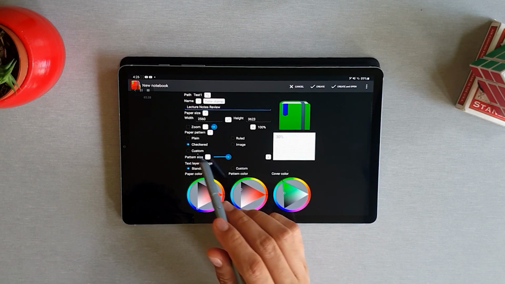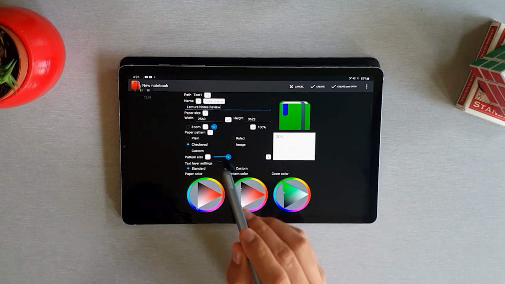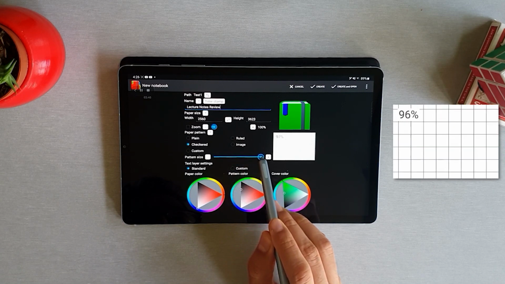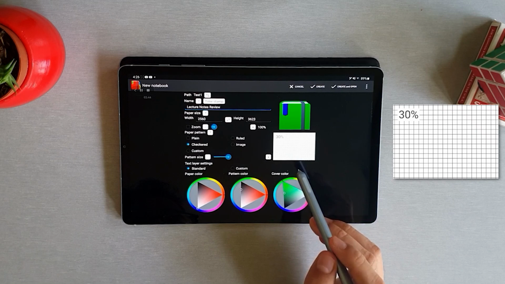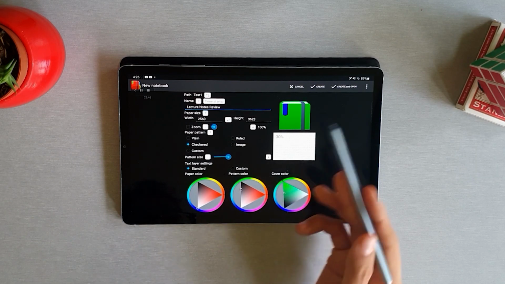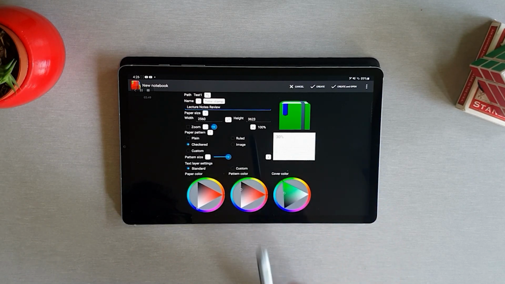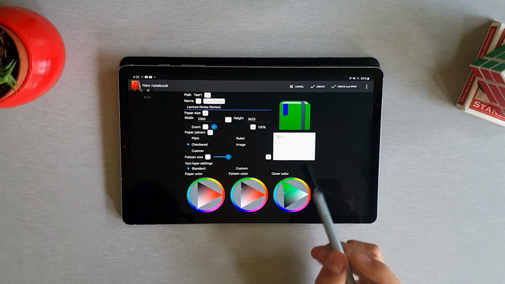Additional to those, there's a custom option that we're going to see in just a second, but the paper pattern you choose can have different sizes, and that's really useful because it's difficult to create a template that all people can use. So no matter which one you like, you can always customize it further for it to be designed specifically the way you want it.